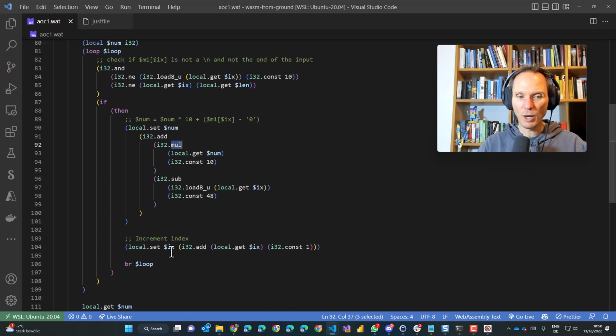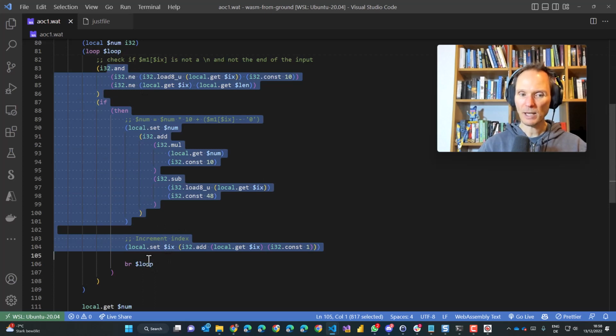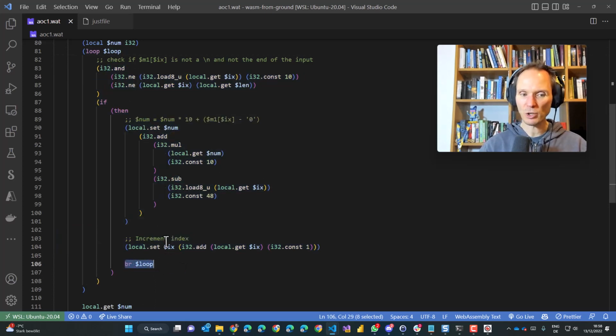Last but not least, we increment ix by adding 1 to ix, and then we branch to the loop. Branching to the loop means next loop iteration. This does not mean break. Don't get that wrong. It does not mean break the loop. It means branch to the loop. So this means jump up here and do it again. Okay? If we miss that branch here, the system would exit the loop.